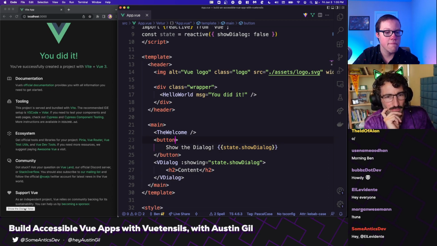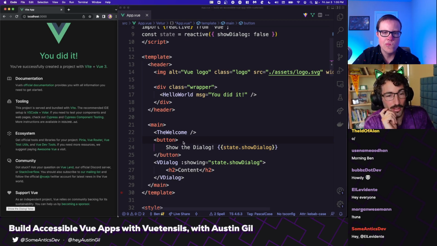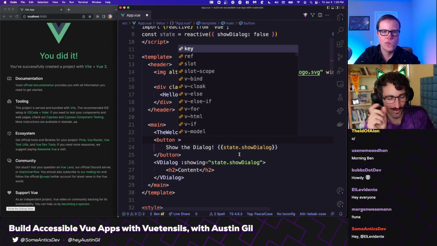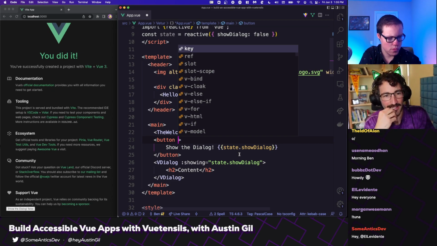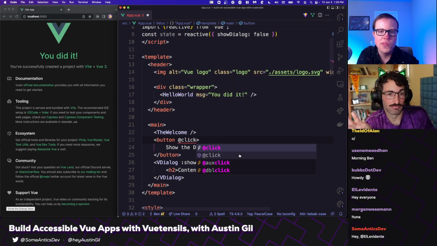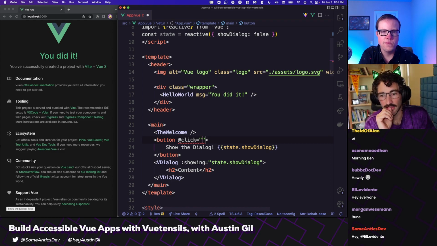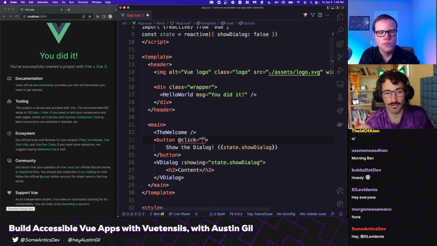Show dialog: false. Yep. Okay, if you click that, oh, we don't have a click handler. So on the button, you want to do the at symbol and then the event name, click. Yep. So @click equals and then double quotes. This is another thing that Vue does. Vue can work in the same way as React, where you pass in a function, or you can actually do just straight value manipulation here.